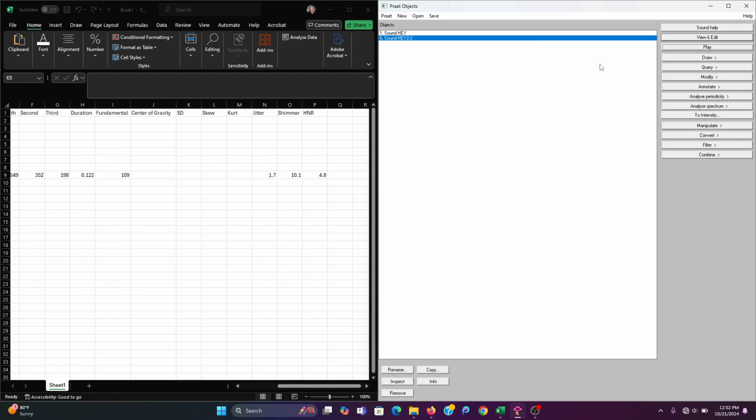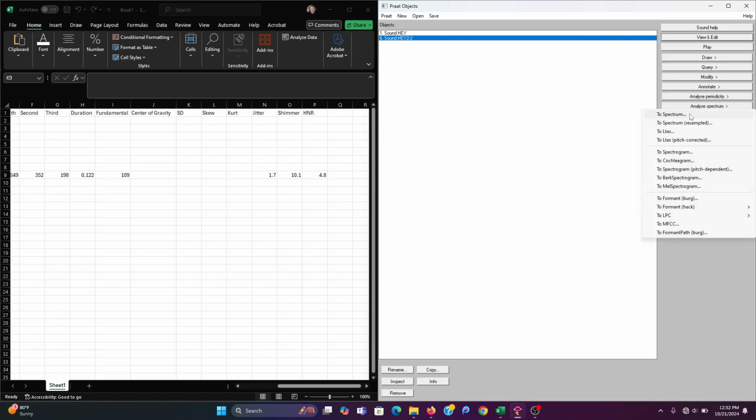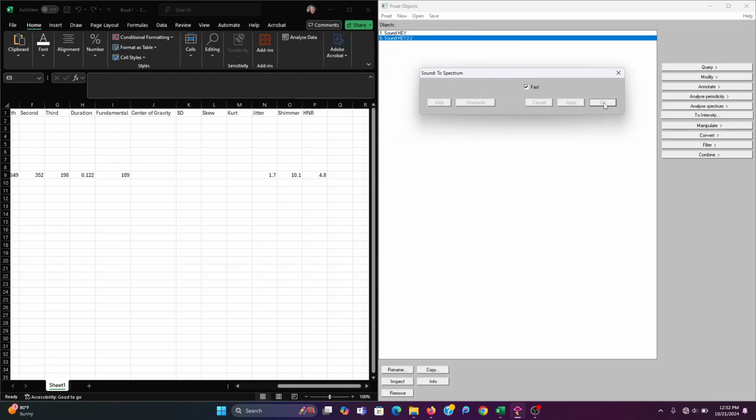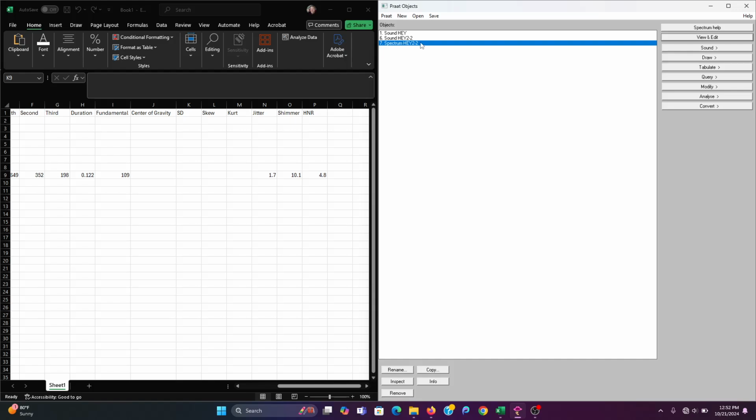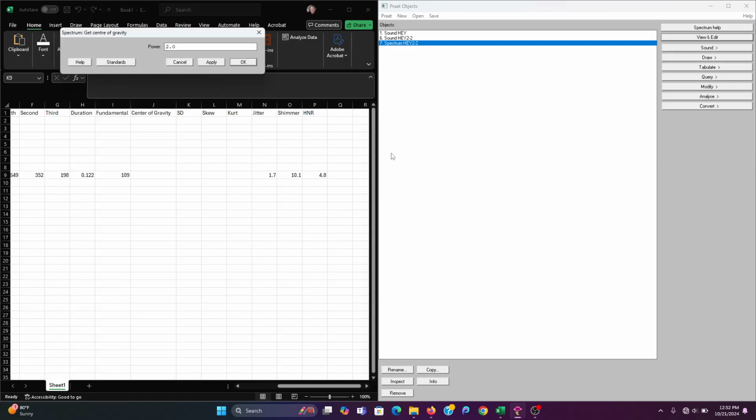And then we're going to make sure this is the one that's selected. We're going to analyze spectrum, and you're just going to say To Spectrum. Then this little window opens up and just say okay. And click on the new thing, which says Spectrum Hey 2-2 instead of sound. And go to Query. And this is where everything else is. We want the center of gravity. And just go with whatever it gives you. That's fine.